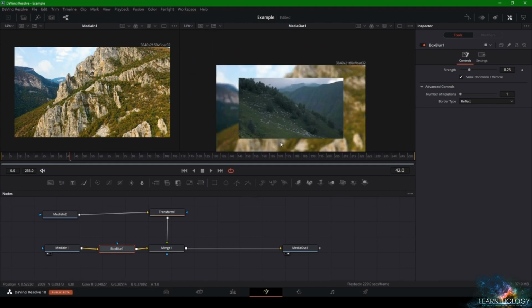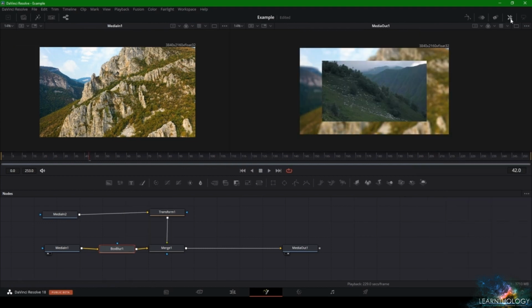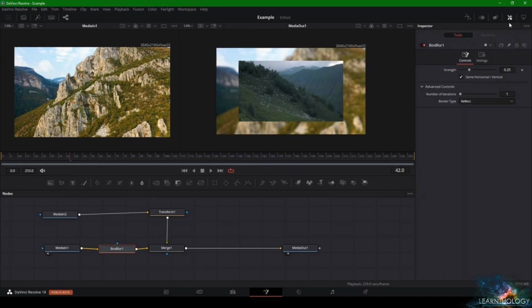Now, in order for me to change the settings of the blur, I can go into the inspector tool. If you don't have it opened, open it this way, and now you have your inspector tool. Here I can choose the strength. As you can see, I can make it harder. So I can choose its strength from here. And I have the number of iterations, so I can also change that.